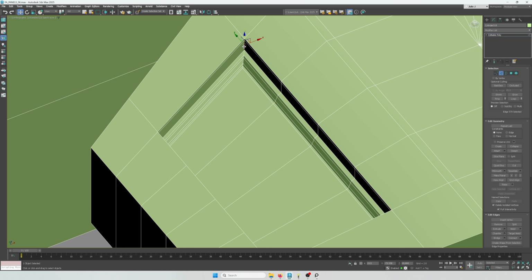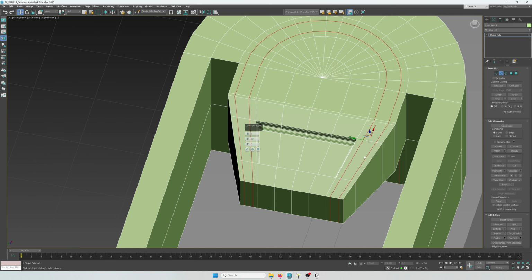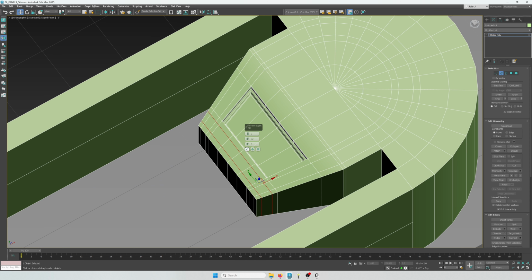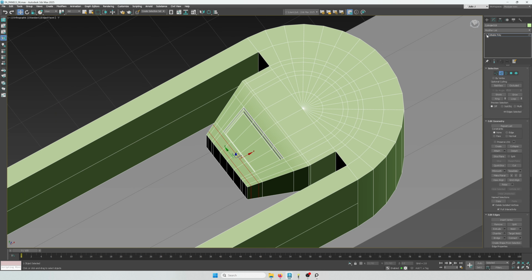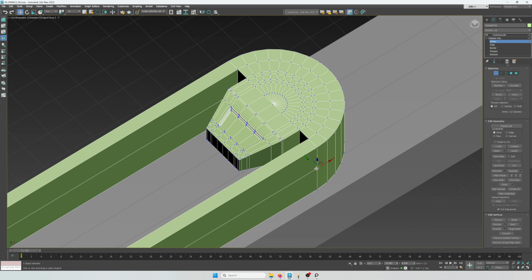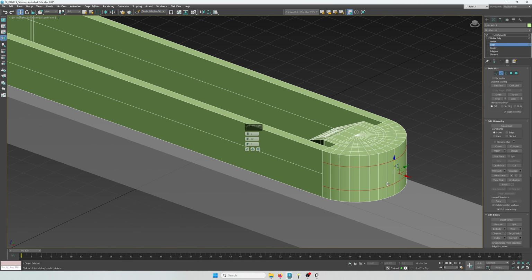Now I'm going to be using the connect tool on different parts of our model to create additional loops. After adding these lines, I'm going to introduce a turbo smooth. This way we can start seeing our results. There's some issue going on in the perimeter of the model. That's because these edges are not quads. So let's add a connection and make sure everything is welded.